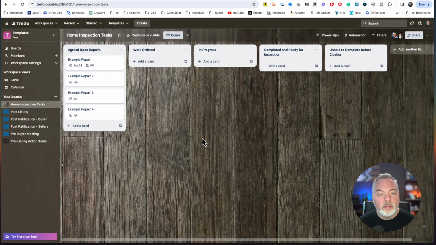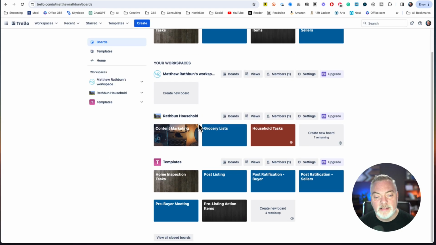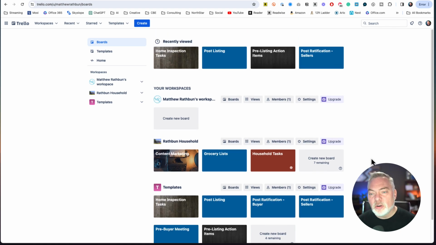So let's talk about how we create it. When you log into Trello, you're going to get here to this landing page and you're going to have your workspaces. Now, there is one feature that I'm going to talk about a little bit later that is available only if you pay for Trello. I do not. I use this just for a few things with my clients. Again, I use other systems for me personally.